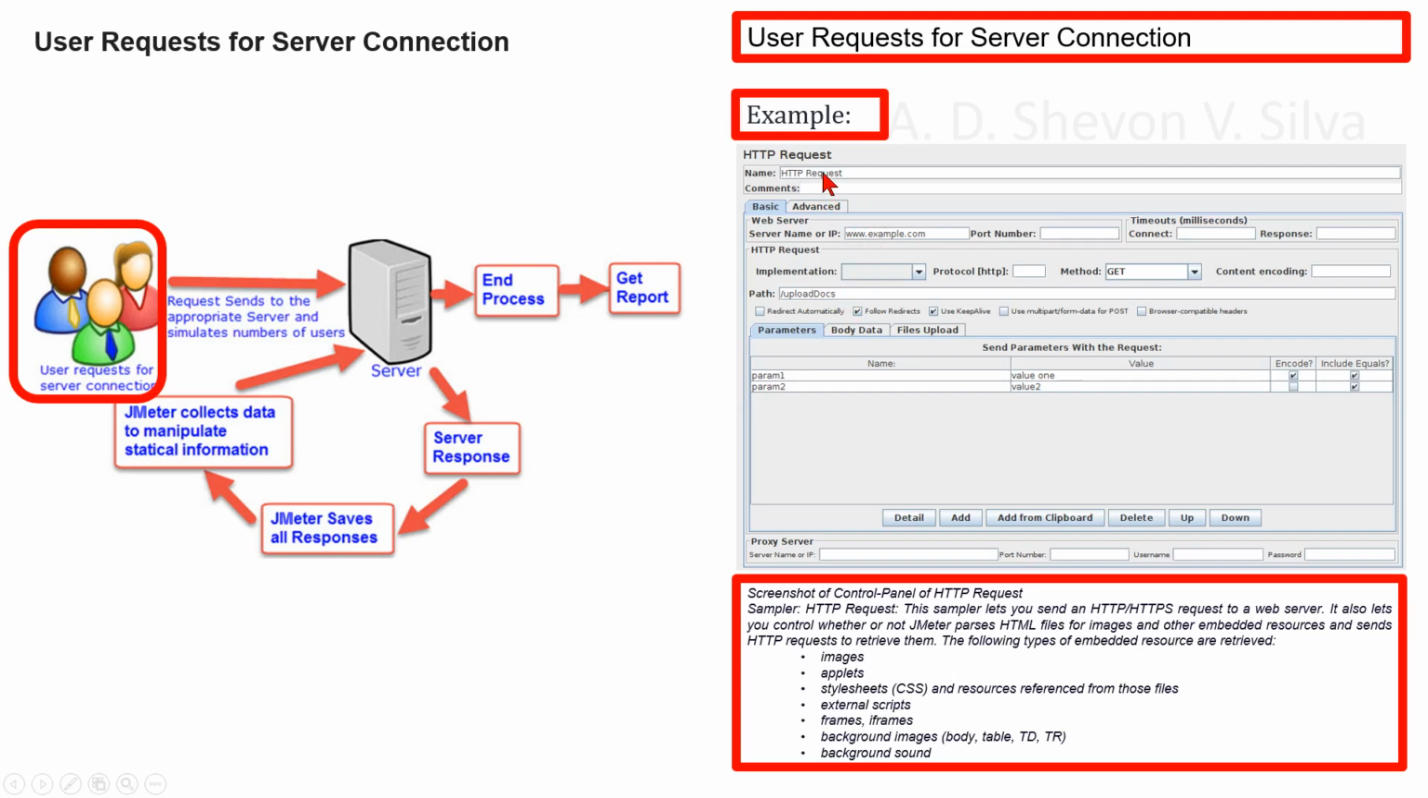The following types of embedded resources are retrieved: images, applets, style sheets, CSS, and resources referenced from those files, external scripts, frames, iframes, background images, body, table, TD, and TR, background sound. Here you can see the name parameter. This is a descriptive name for this sampler that is shown in the tree.